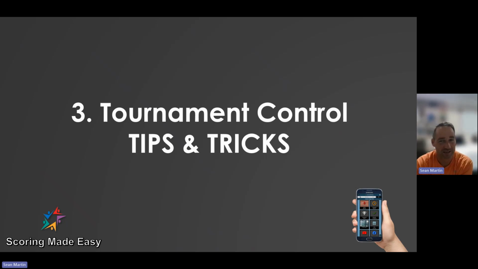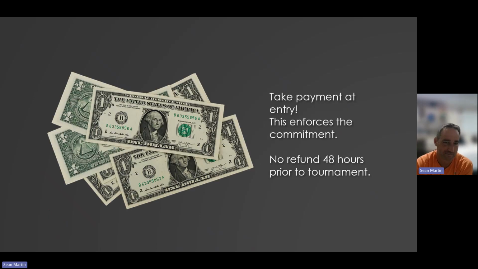So the first tip and trick is take payment at entry, right? This enforces the commitment. I've seen many tournaments where players have entered three different tournaments all on the same day, in three different locations, just to see how it pans out. And then they pull out of two of them and go to the one. That's so painful for tournament control. So definitely take payment early, because that forces their commitment.